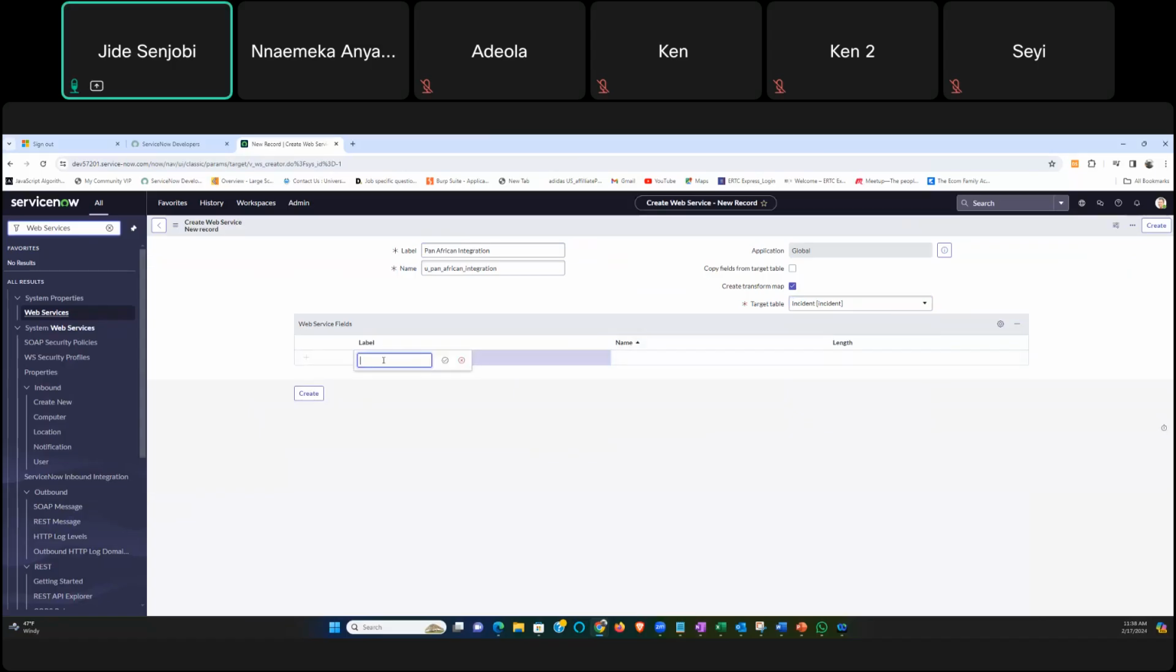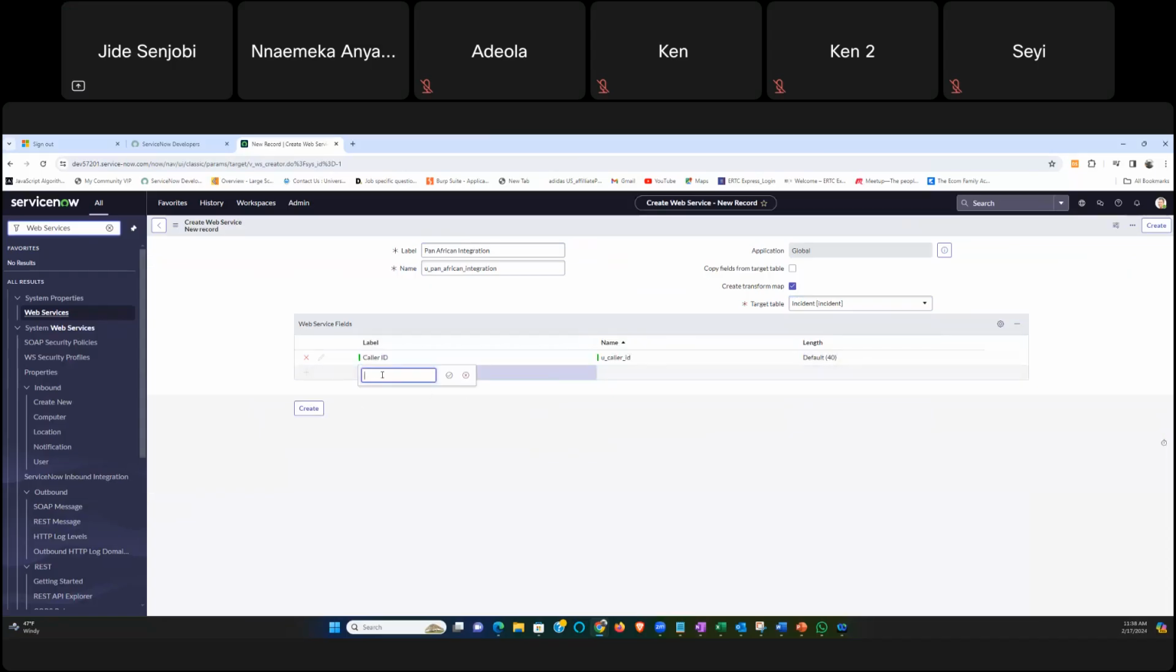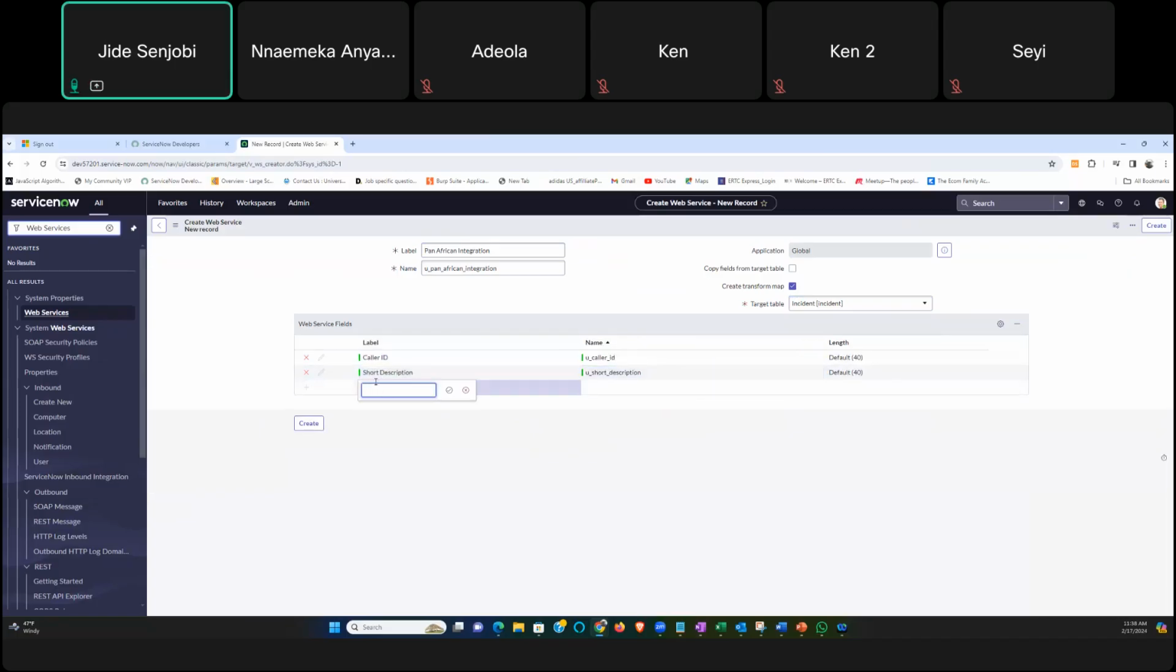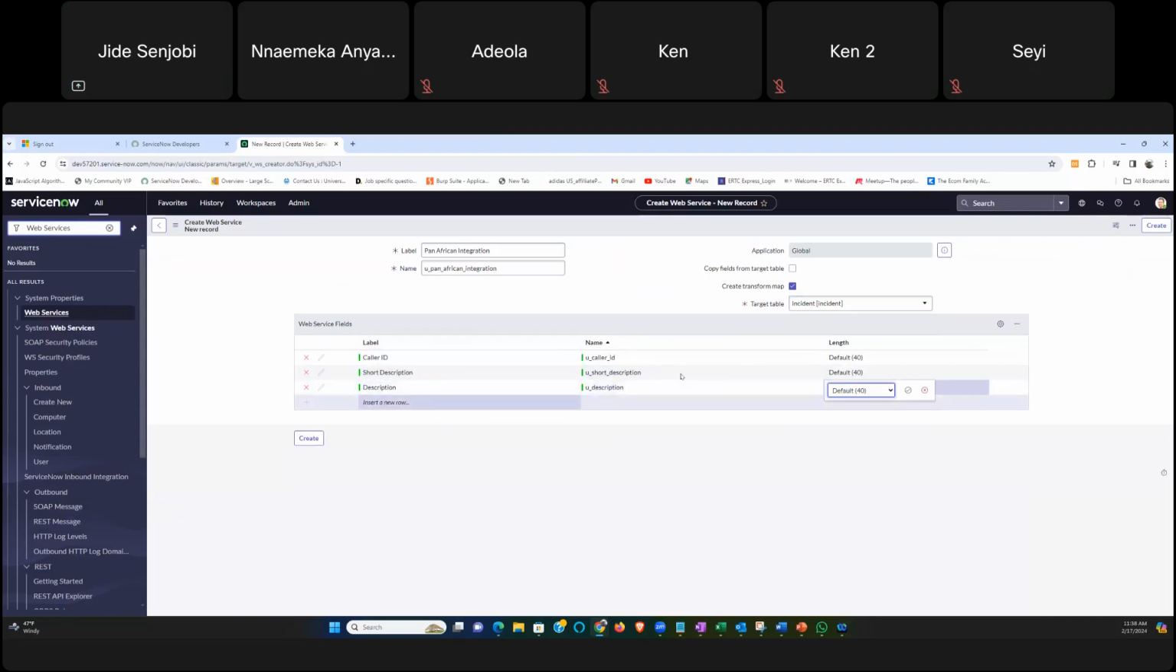So what fields are we looking to update? We're looking at caller ID, right? We're looking at short description. We're looking at description. And then we're looking at edit comment.